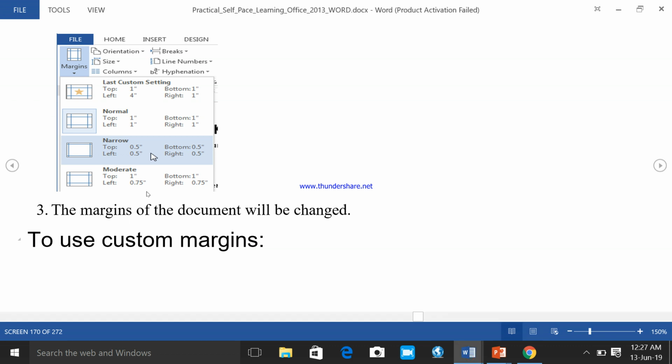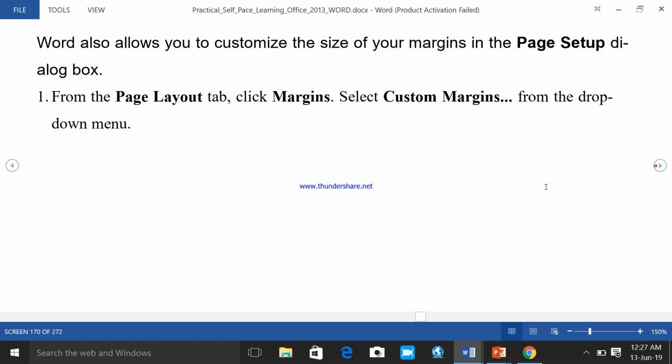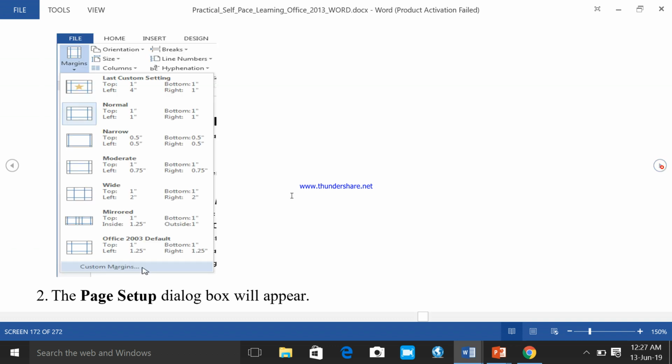Now, how do you use a custom margin? This is the one you set for yourself, not the one Word gives to you. From the Page Layout tab, click Margins, then select Custom Margins from the drop-down menu. After clicking on Margins, you go down and you see Custom Margins. Click it, and the Page Setup box will appear.